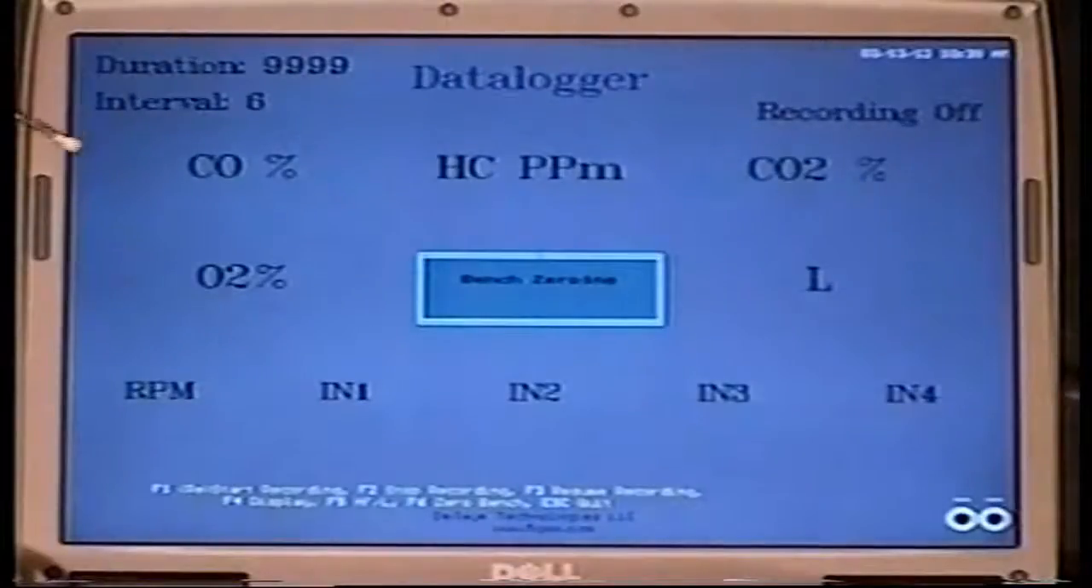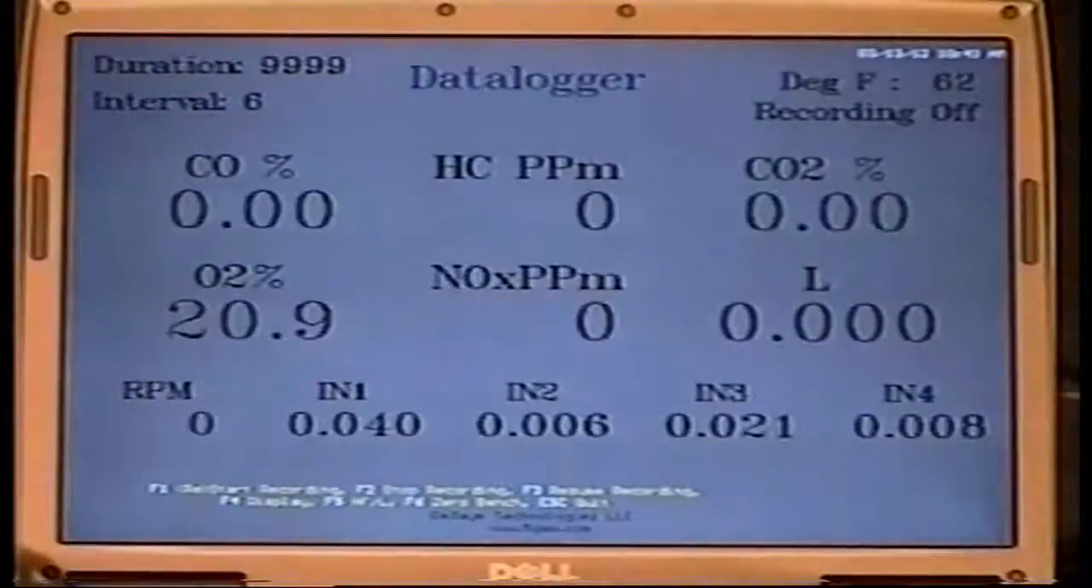Once we get on the data logger screen, the analyzer goes into a zero mode. This is where we're pumping fresh air through the sample chamber and establishing a reference. This zero cycle takes 2.5 minutes. Okay, the analyzer has come out of the zero cycle and it's all ready to measure gas.